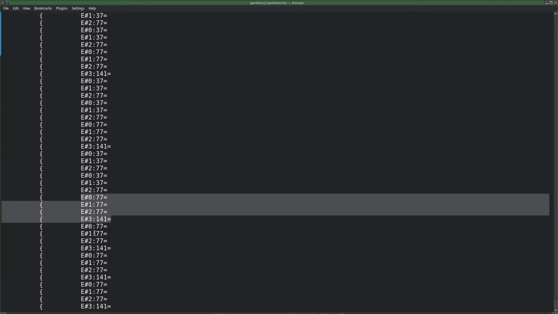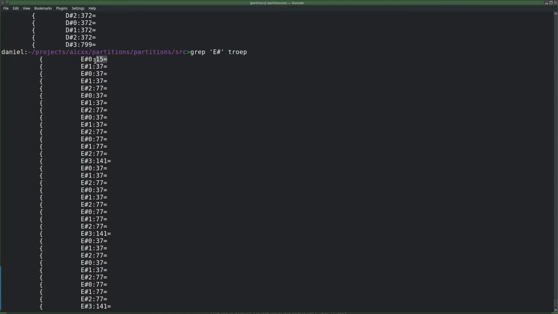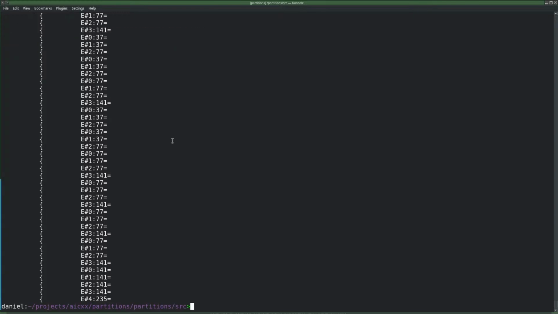In other words, it starts with 15, but after that every 0 has 37. Yes, so we can, for example, search for just this number, and then I was wrong. What? Okay, that sucks.